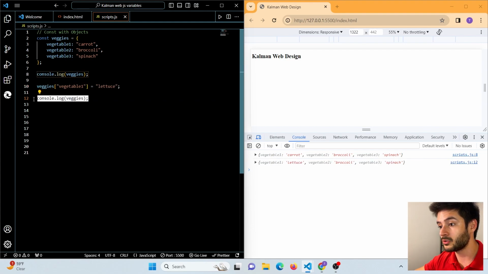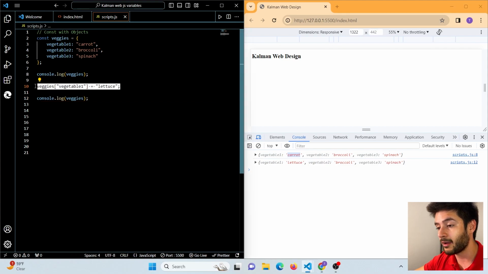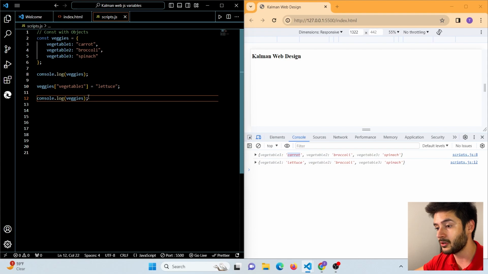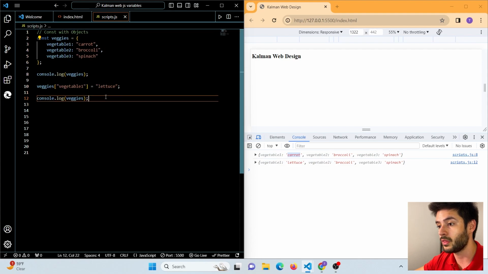And now if I console.log veggies down below, what you're going to notice over here is that my vegetable 1 is now lettuce instead of carrot. This change is only going to happen if you use your variable after you make the change. So that's the reason it's displaying here in this console.log and not in this one, because JavaScript reads from top down to the bottom here.